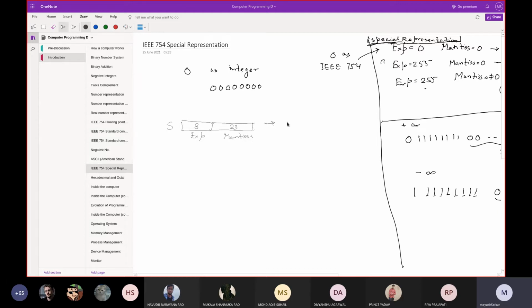This is for the single precision, which is represented as float data type in C in 32 bits, and in the double precision, the sign was still 1 bit, exponent was of 11 bits, and this is of 52 bits, and this is double, 64 bits.